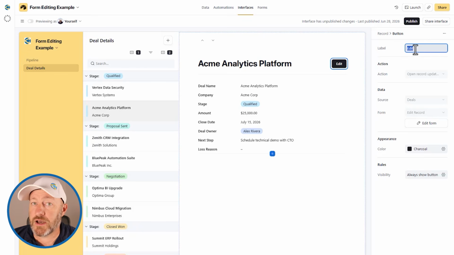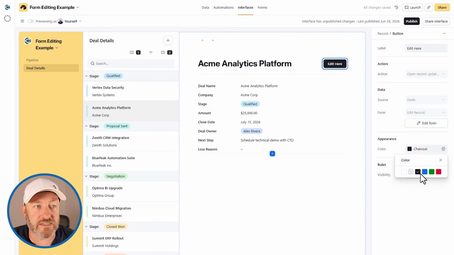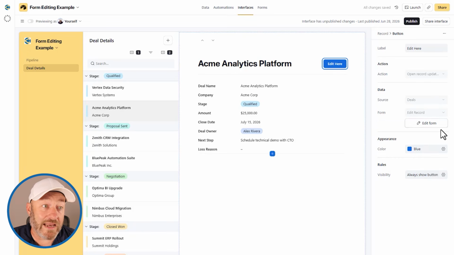Now, just like any button in an interface, we can change what the button says. So I can say like edit here, for example. We can change the color within reason. Let's set it to the blue. And of course, we can edit the form. This is the most important part.